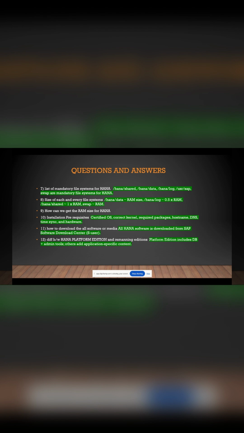Okay. Next question is how much is the size of each file system? Here you can mainly remember for HANA, HANA data is equivalent to RAM. Then there is shared, that is also equivalent to RAM, and log is half of RAM size. Okay, then how can we get the RAM size for HANA? You can check wherever you check the memories, like in the HANA database studio or in the DBA cockpit, depending upon the database that you're working on.